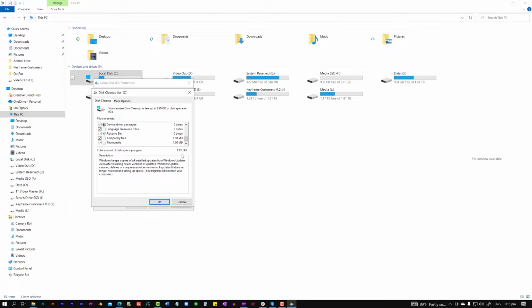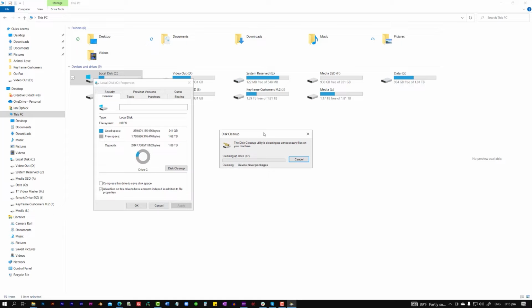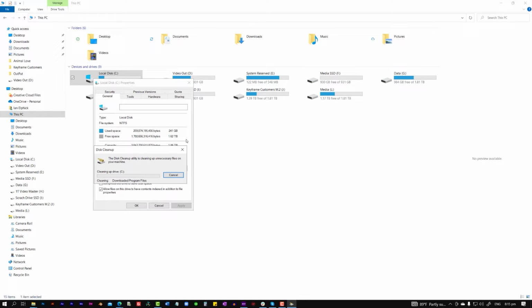And then there's one other thing you can do. You can remove all of your shadow copies. Now be warned, if you've just done a Windows update, it's probably not the best idea to do that. Wait a few more days, and if everything's okay, then you can do this process.